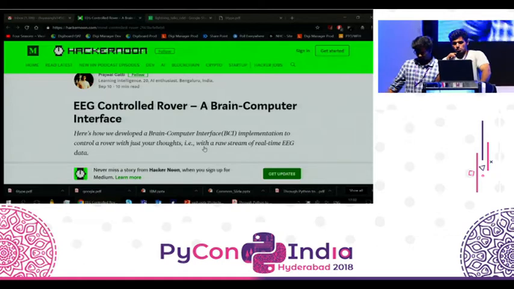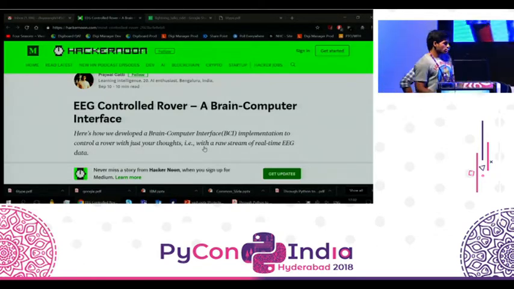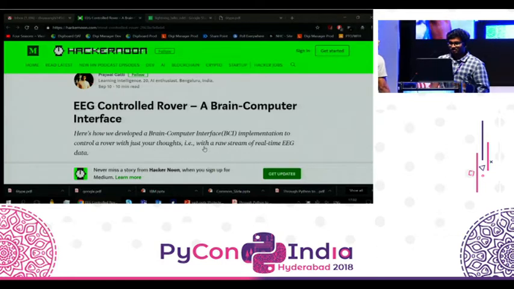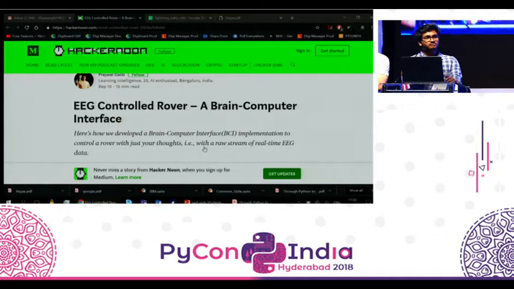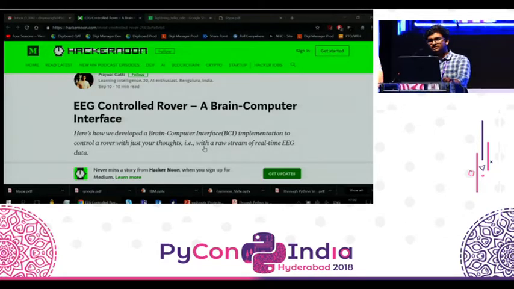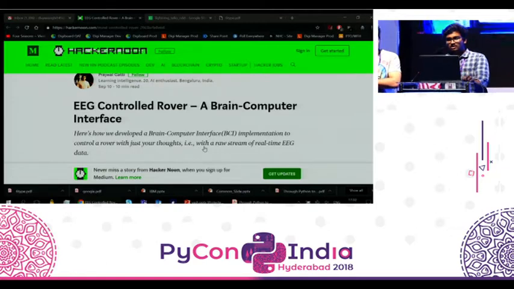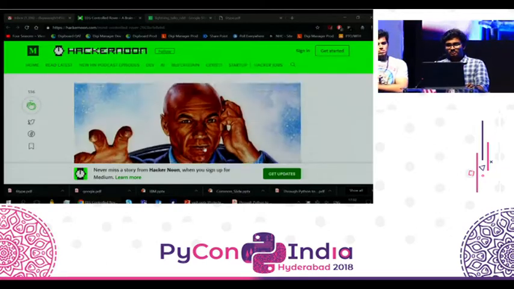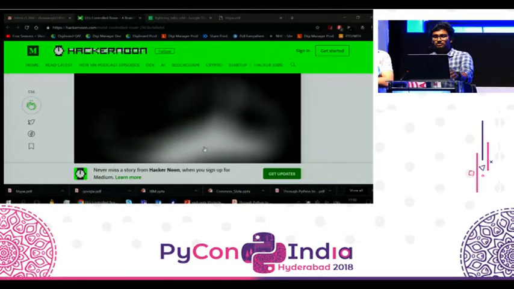We are here to talk about an EEG-controlled rover, a brain-computer interface. Hey everyone. A few months back, Prajwal and I were working on brain-computer interfaces, and we built something which we thought would be interesting enough to present in this talk. We wrote an article on Medium, so that's what we are going to follow.